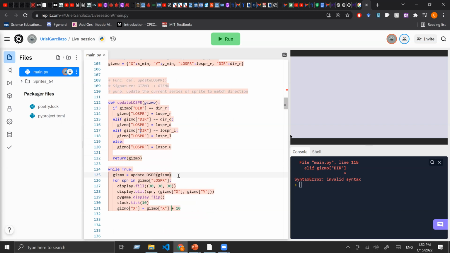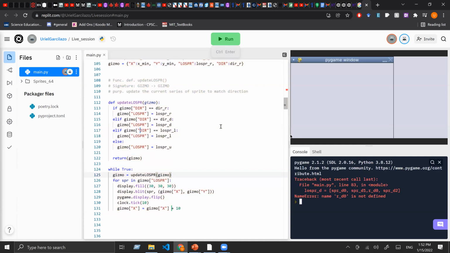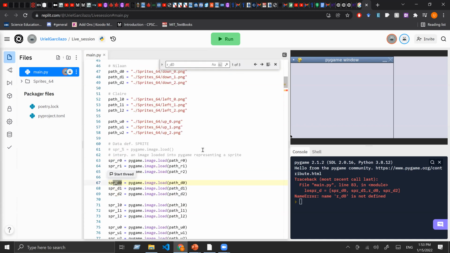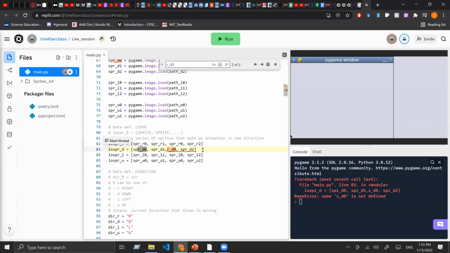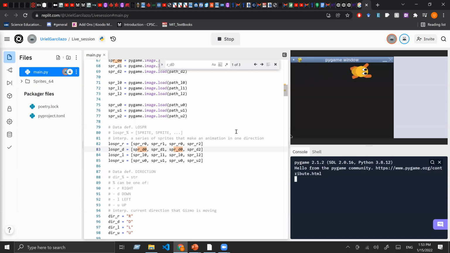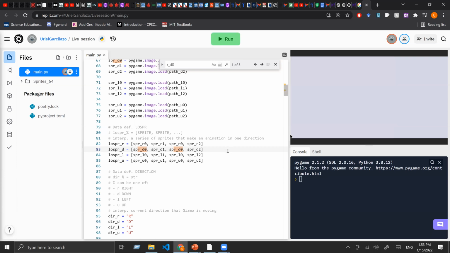So now, if I call this, there is not going to be any obvious change. Gizmo is still going to move from the left to the right. Oops, name error. What happened here? Let me check. Oh, someone erased something here. Okay, let's run it again. Okay, there we go. So now we see Gizmo moving from the left to the right, just like before. Nothing seems to have changed.